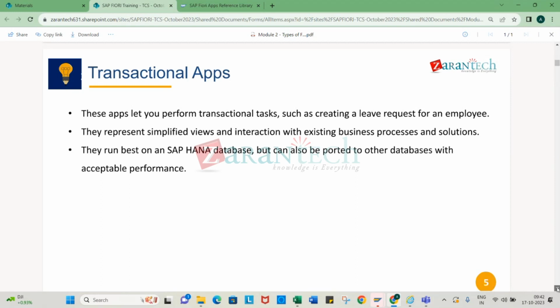This is one of the most used application types in the SAP domain, because the larger count of applications you will see are transactional apps. In daily life also, in any department you belong to, we all have certain activities to perform. We don't just go and see the application. Having a My Leave Request is one such application.